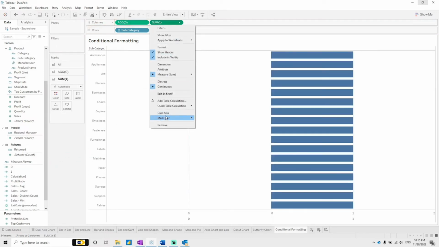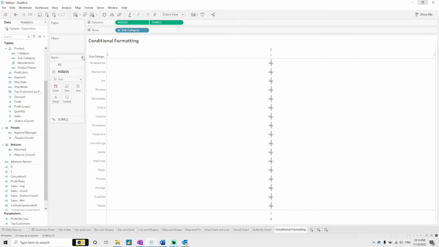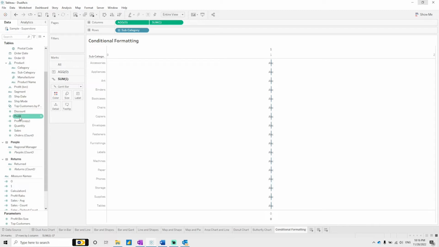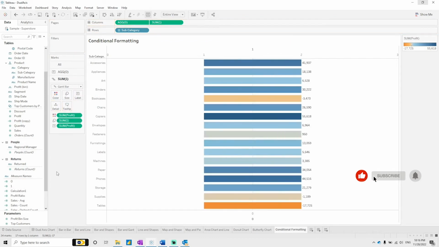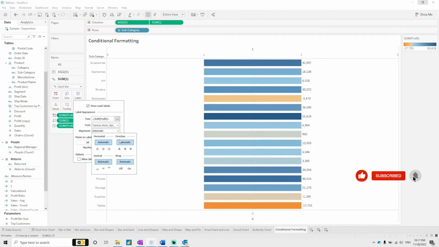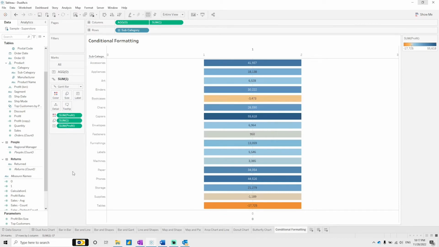Make this the dual axis. The first aggregated, which is the 0, the mark type should remain empty. We have to go to the second one, which we have selected as a Gantt bar. First drag, let's say we are looking for the profit, then drag profit into the label, and this one you drag into the size. Go to the label, go to the alignment, click on the central alignment, and this is how you will get the first one.